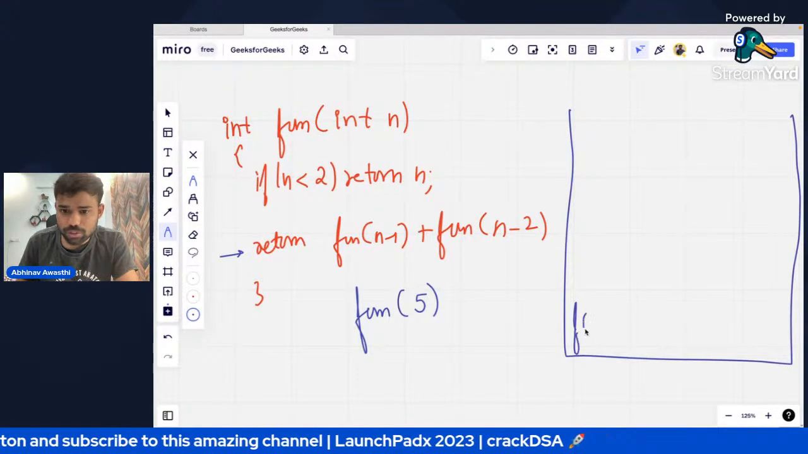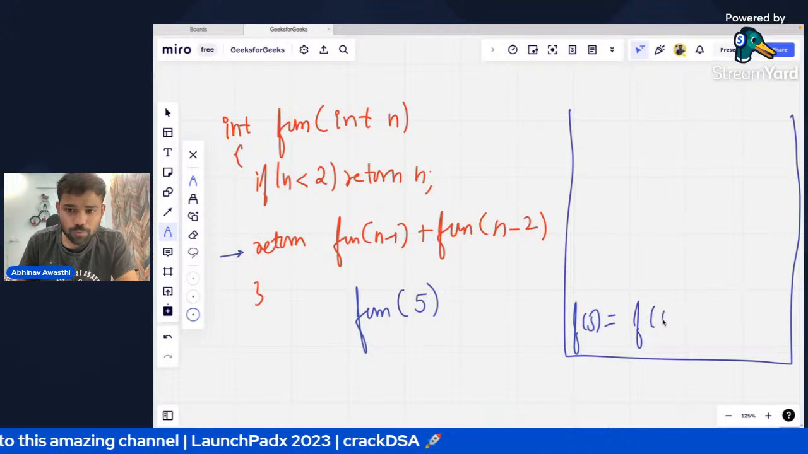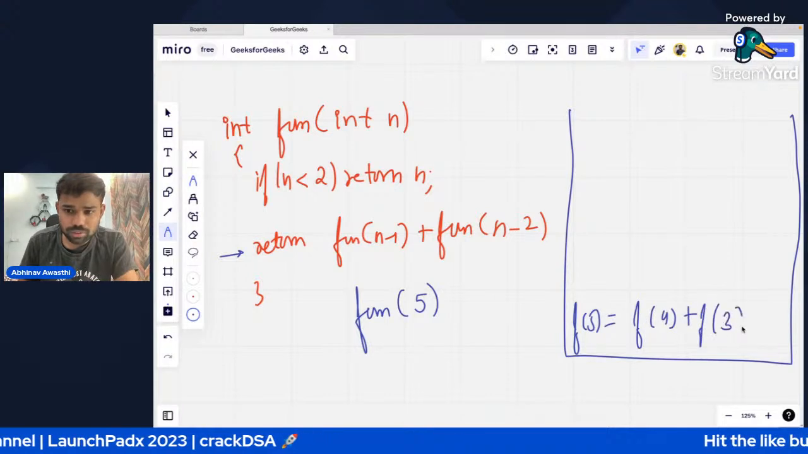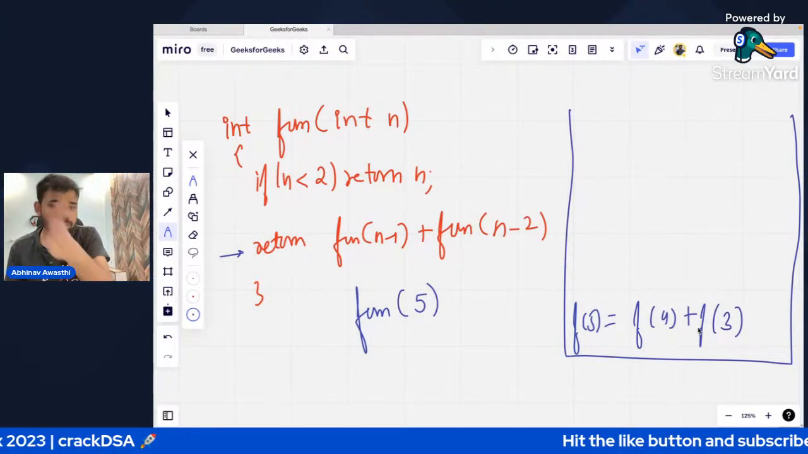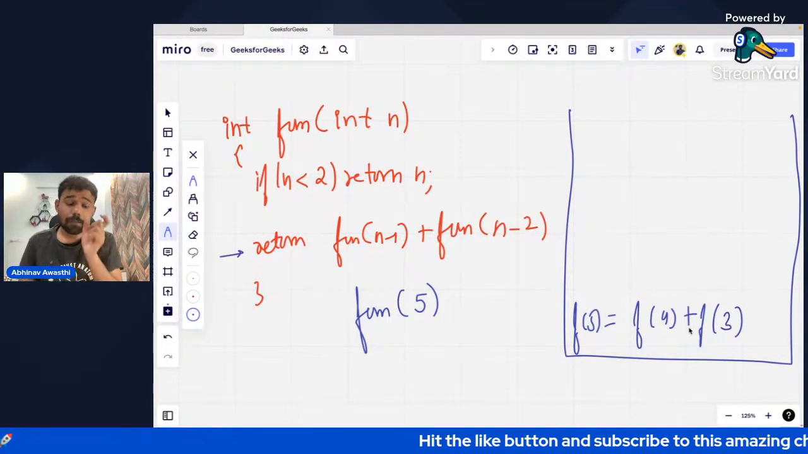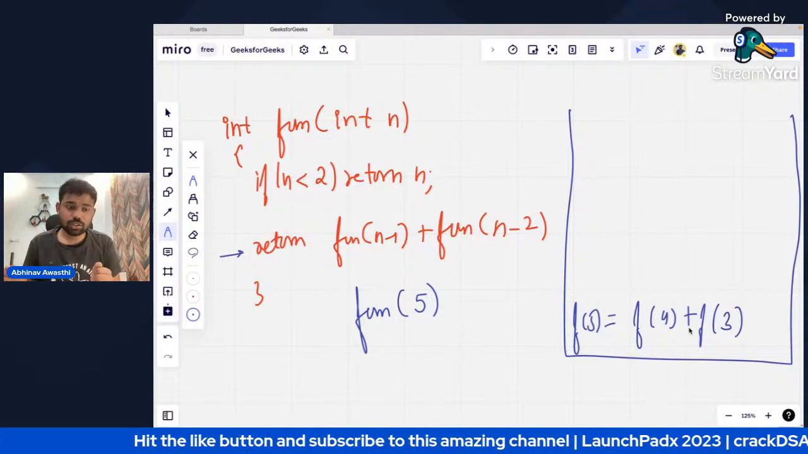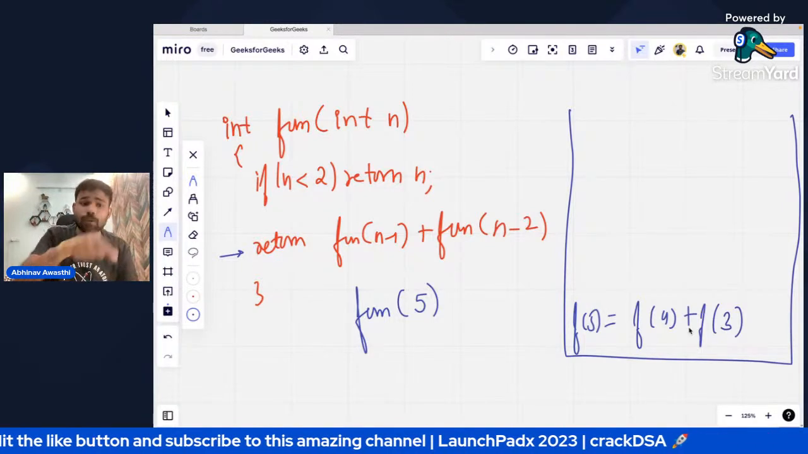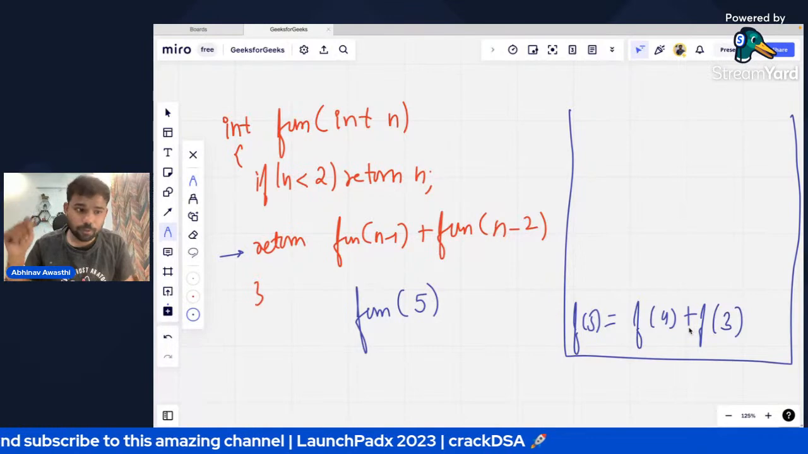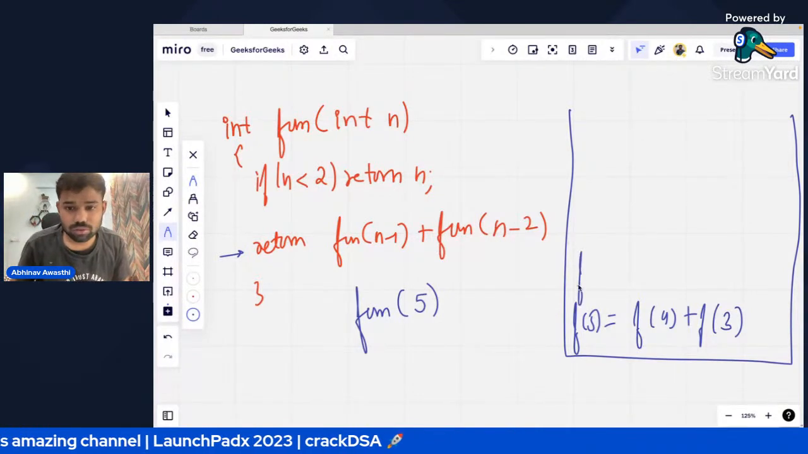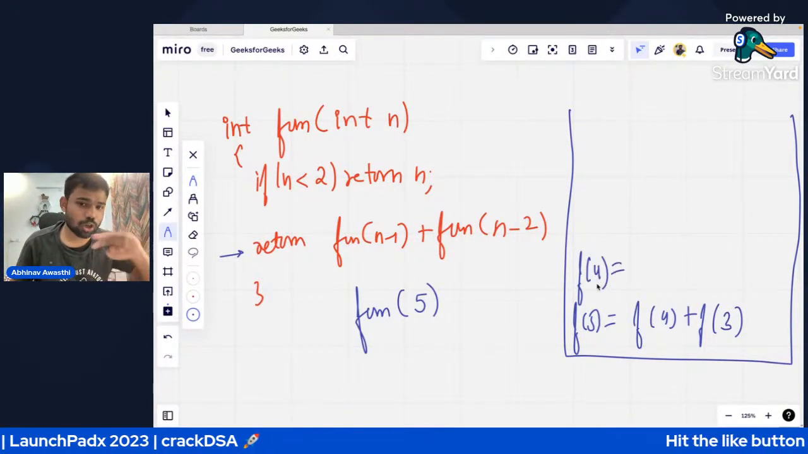So when I've called function of 5, function of 5 will call function of 4 plus function of 3. अब देखो, मैं आपसे बोल रहा हूं function of 5 की वैल्यू है function of 4 plus function of 3. So before finding 5, you have to first find 4. It will now call for 4.